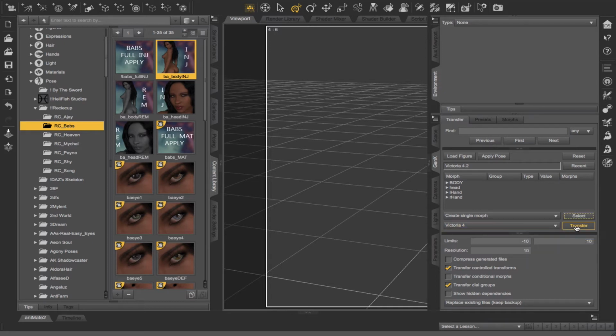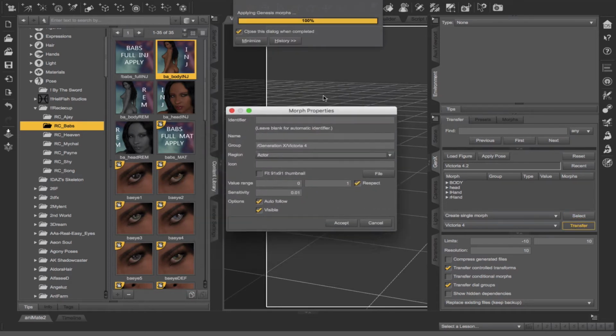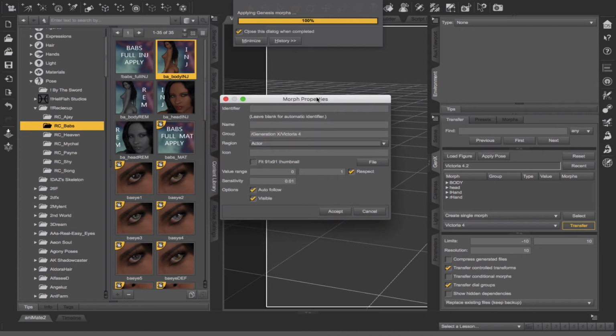And then you're done. You're finished transferring everything over into this box. Now it's time to actually create the morph. And you do that by clicking transfer. And you'll get this morph properties dialog box that appears. So I use a specific naming convention that works for me. You use a naming convention that works for you.